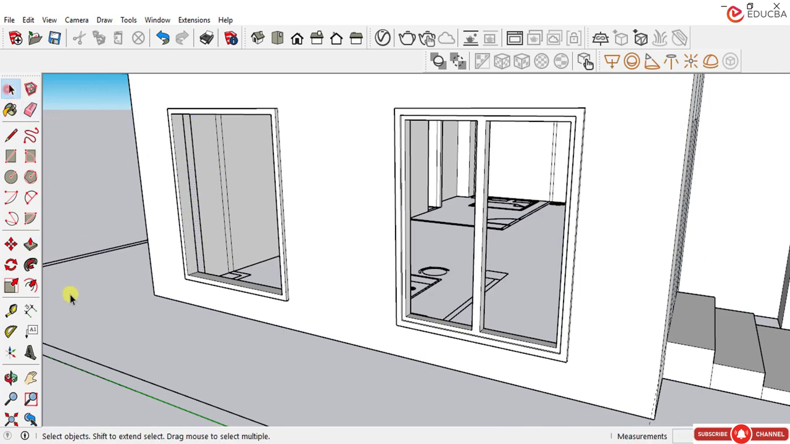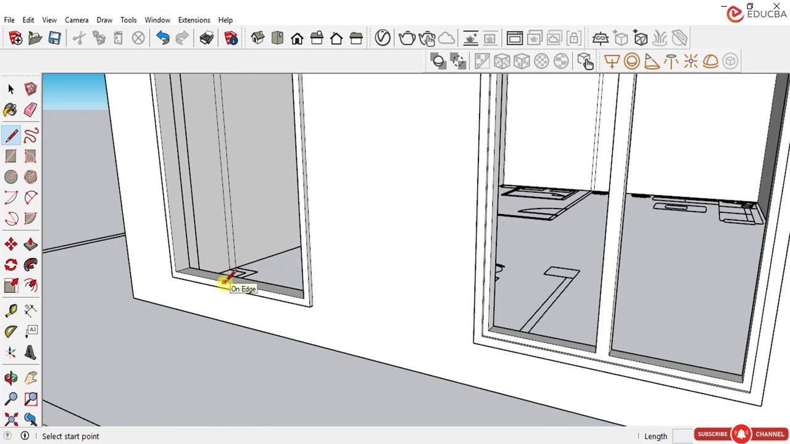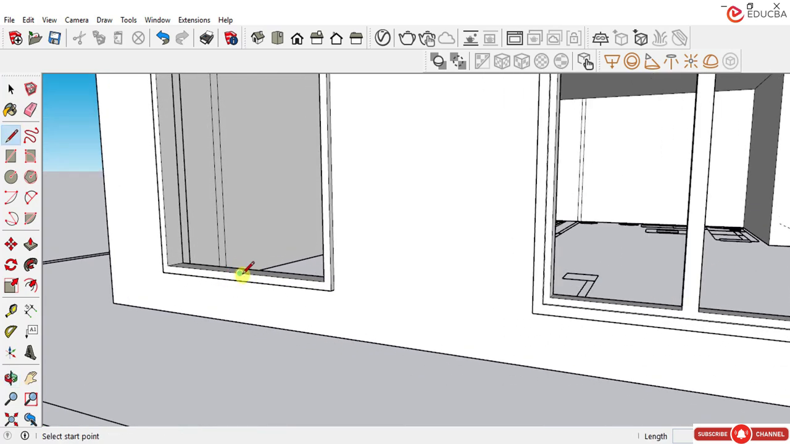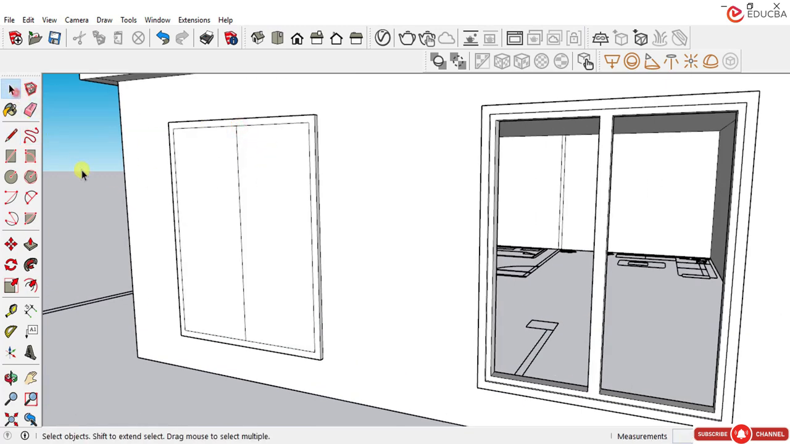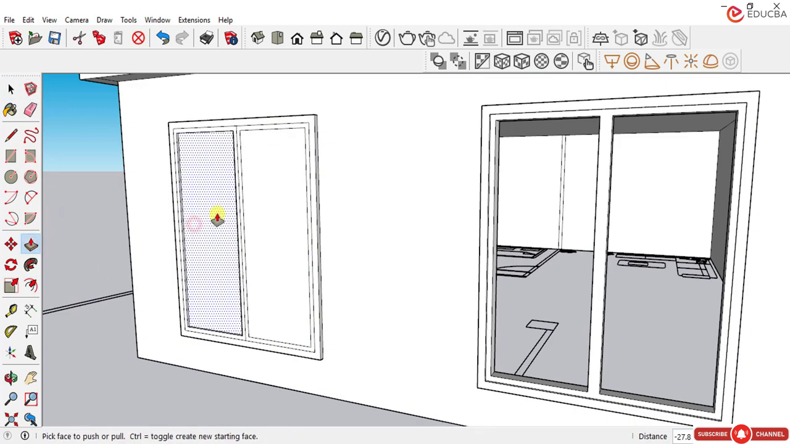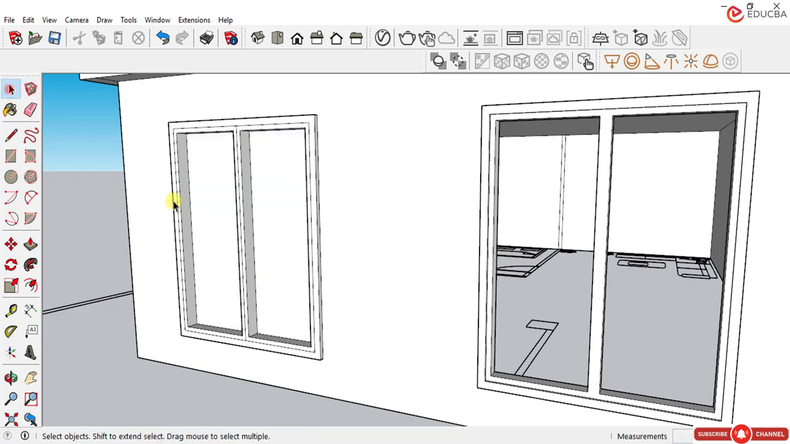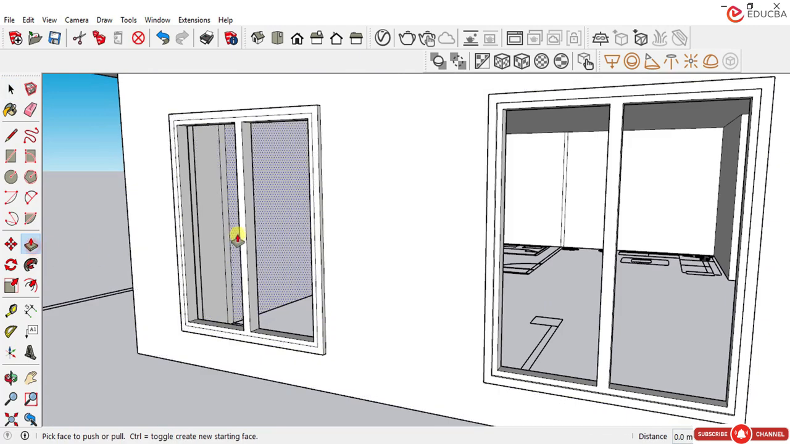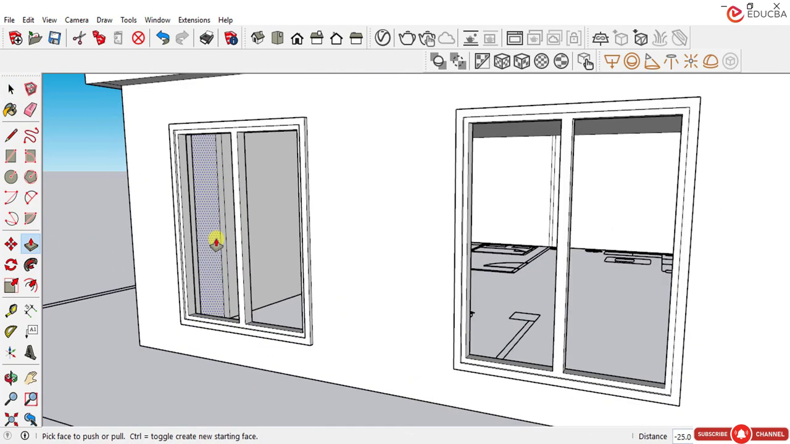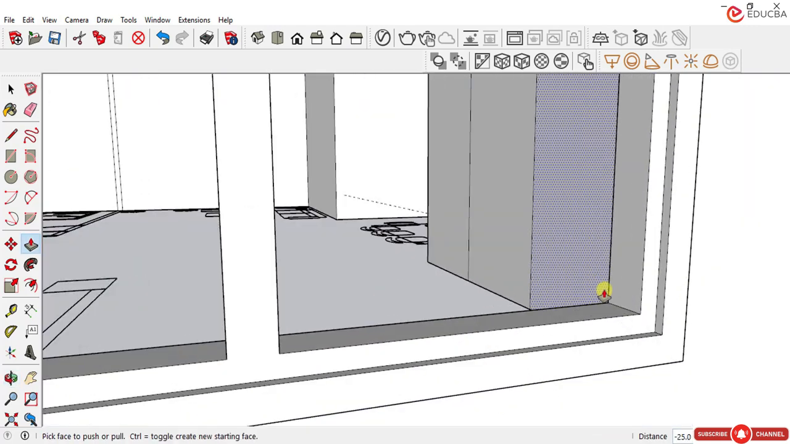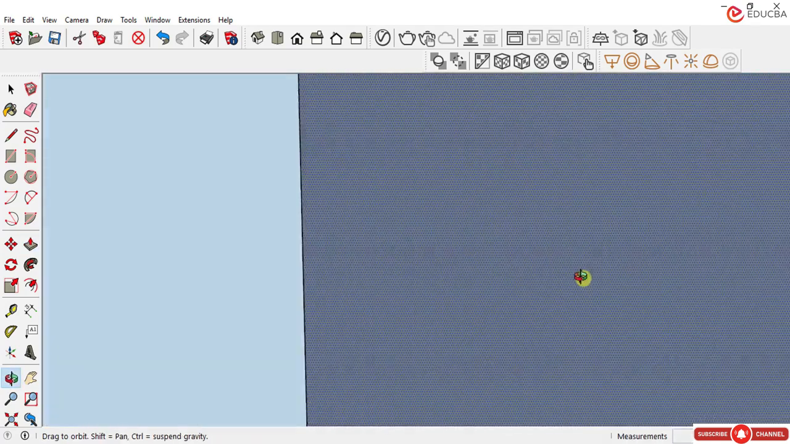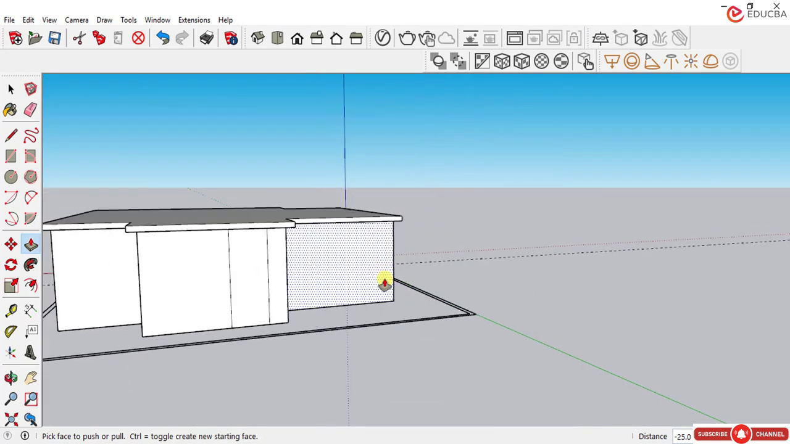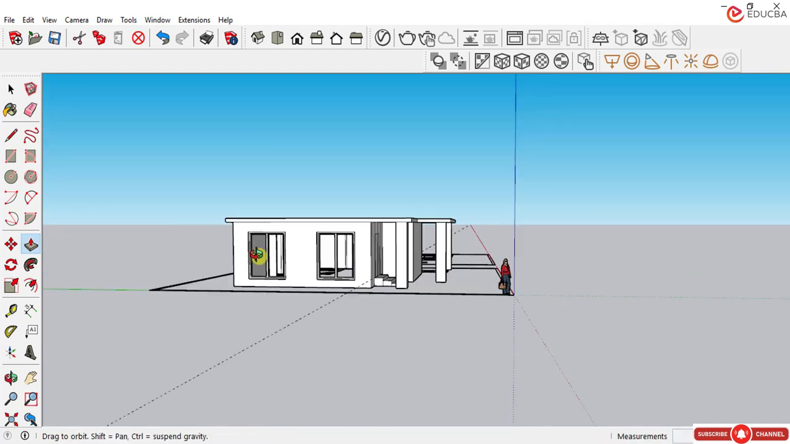Same here we can do. Again I will repeat the command. Click here, from here to here, and offset. The offset is 50 mm. From here 50 mm, and by push and pull command 150, from here 150, and just erase this so it looks like this. And if we want to, by push and pull command, just push it by 25 mm, so it looks like this now. So these are the two big windows which I have designed.